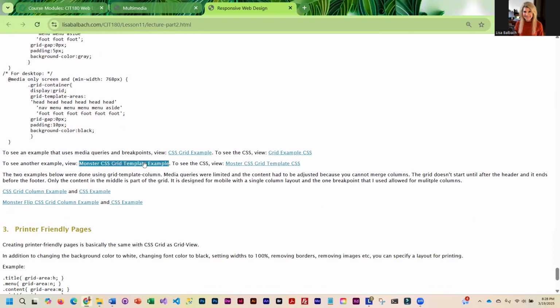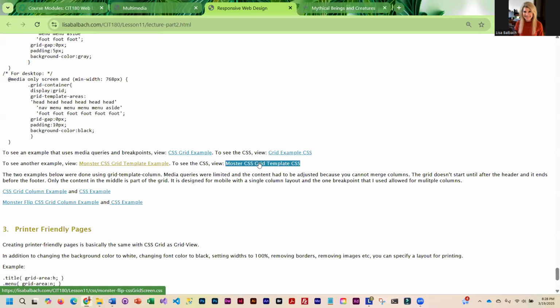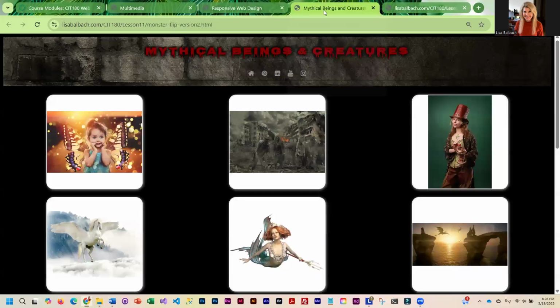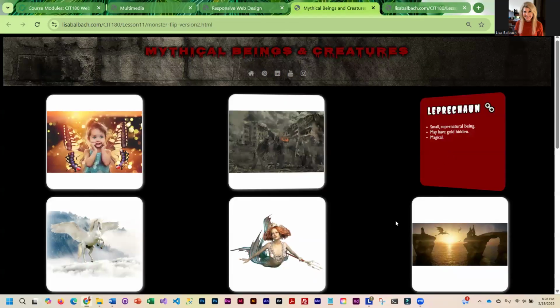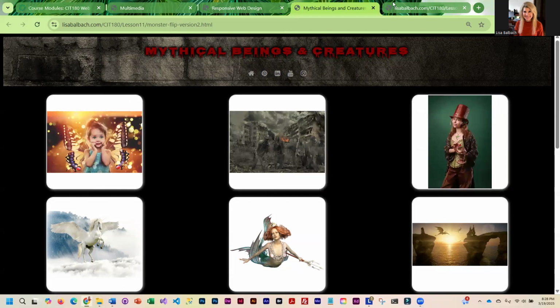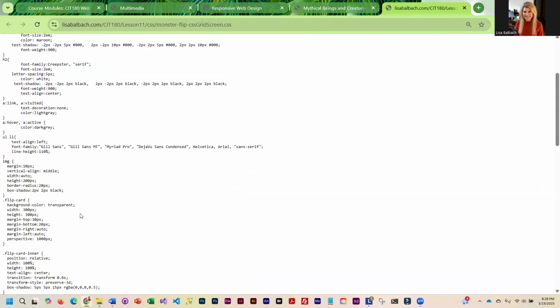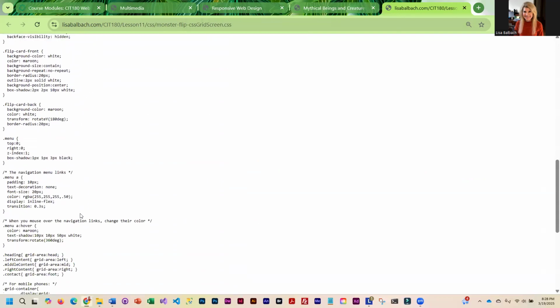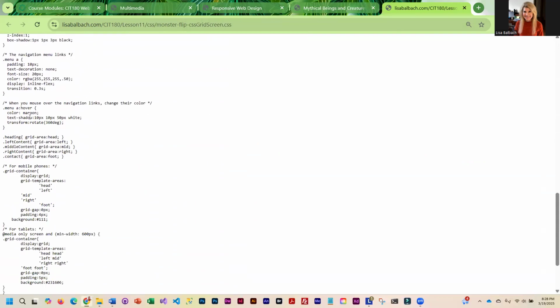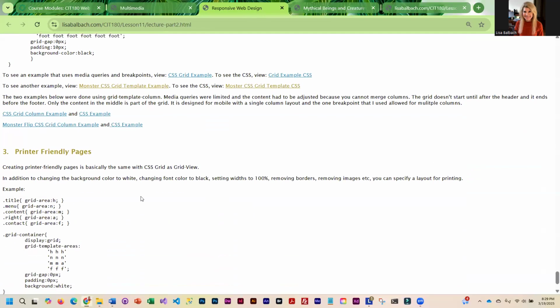And then I've got quite a few examples of this layout. Okay, so here's an example. Then I'm showing you here what the code is that I used. And if you scroll down far enough, you can actually see the grid areas and how I set up that layout. Okay, and then I've got a grid column example.